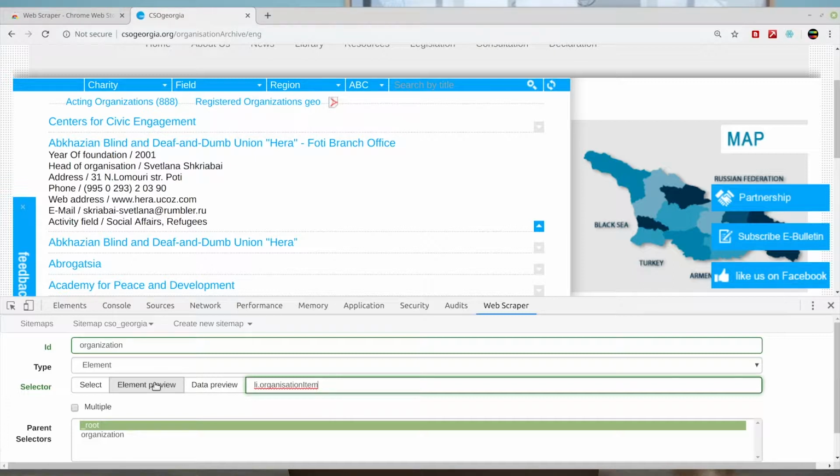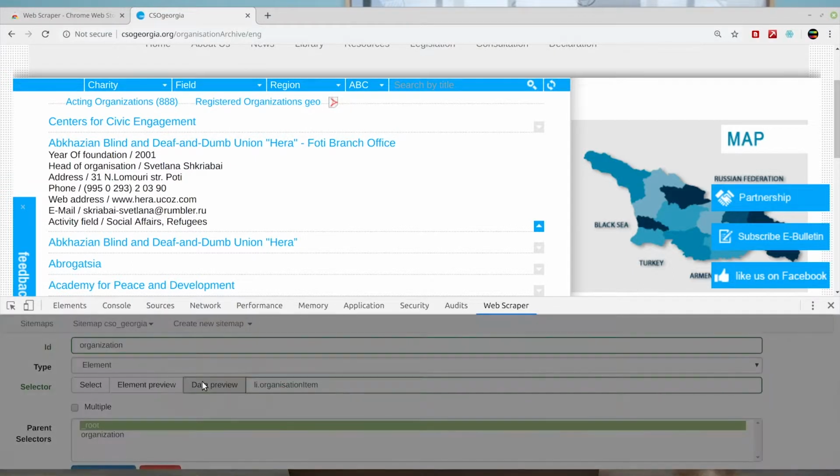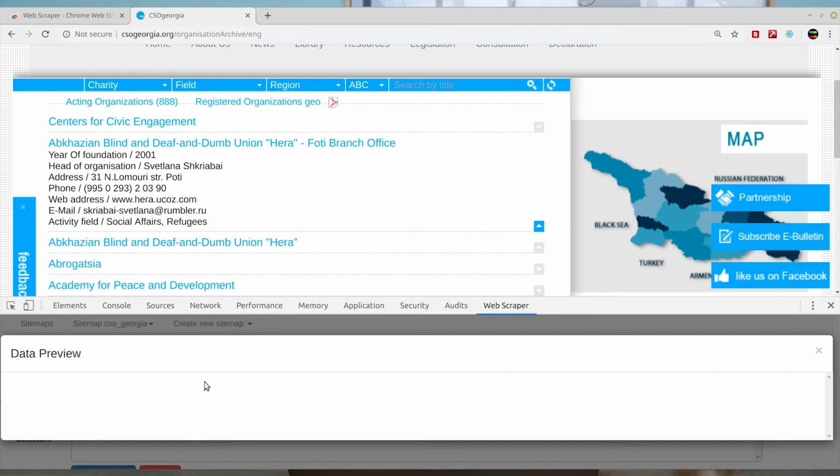And then Data Preview is a quick way to check to make sure that what you're selecting is correct, you're getting what you want. But unfortunately, in this case, when you choose the element selector, there's nothing to preview because you're actually not downloading any data. You're just highlighting an area on the page. All right. So at this point, it does nothing.